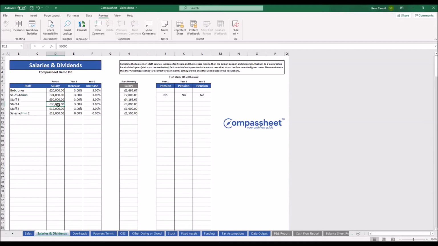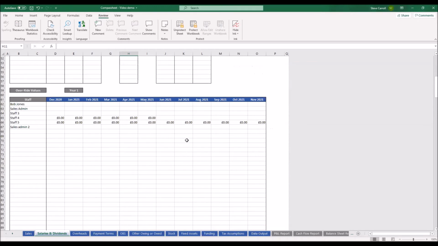What we could have is for staff member 4, they're being paid £3,000 a month. If they start in month 7 of the forecast but halfway through, instead of starting in June at full salary, they may start at half salary. So you can use this override if there's a particular month where they're getting a bonus. Again, you can override any month. So these are the override values.